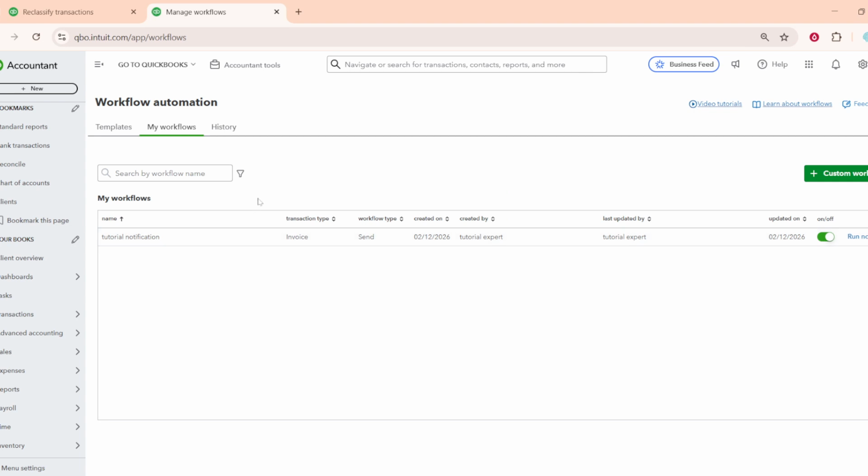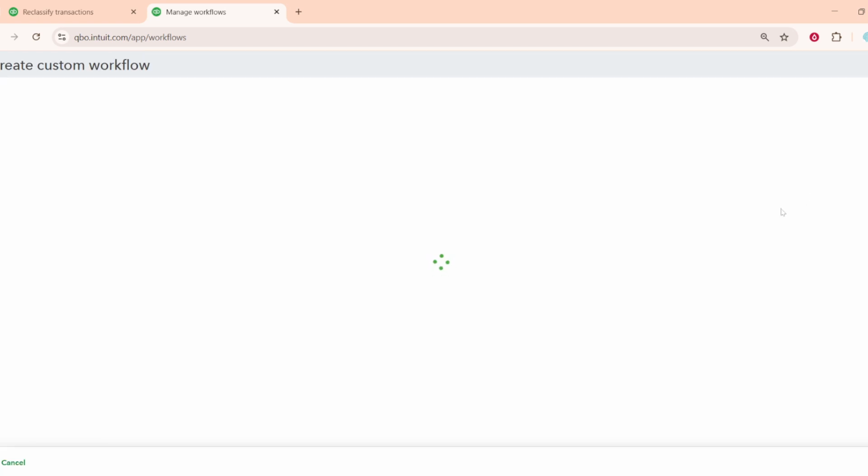From here, select the record you want the workflow to act on by clicking Select Record for Workflow. Pick the record type that matches your goal. Invoice is a common choice, but choose what aligns with the task you want to automate. Choosing the right record ensures your rules apply to exactly the items you care about.